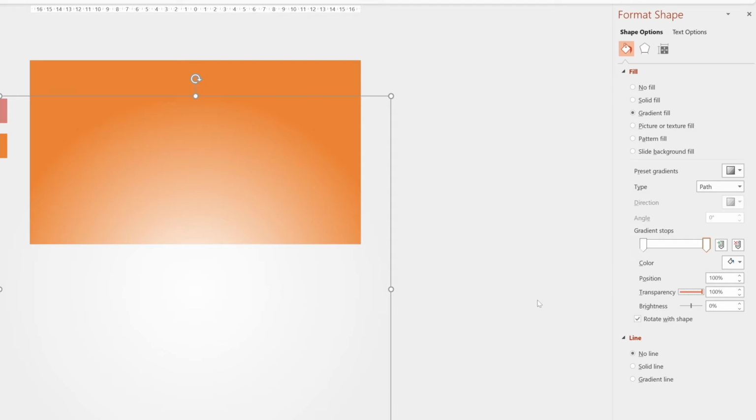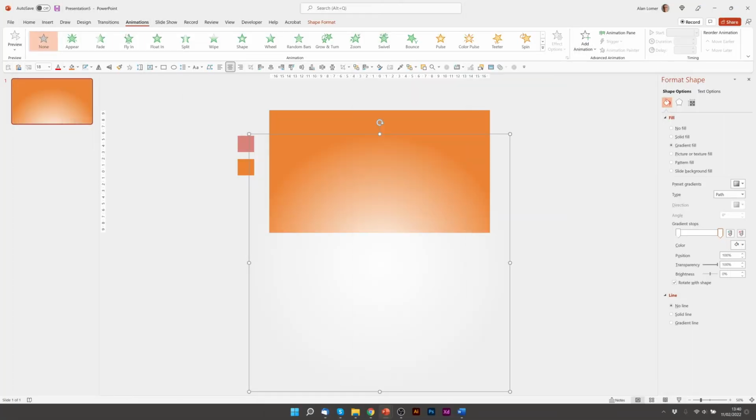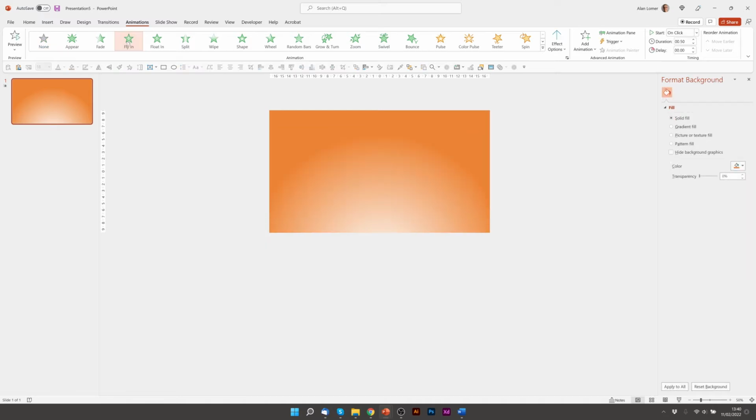And you can see this creates this nice lighting effect because it goes from a solid colour to a completely transparent colour. And it creates a very smooth gradient. And now I'm going to add the animation to this. So I'll go to Animations and I'm going to choose Fly In. Looking good. Just going to slow that down.